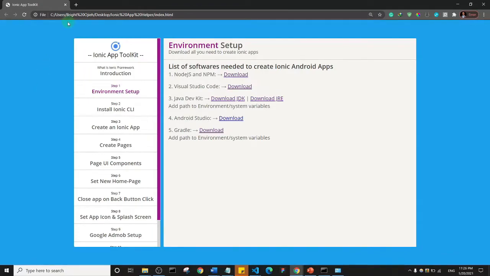So in this one, we are going to install Android Studio, okay, which is the software that we are going to use to package our Android application. So let's click on that to open in a new tab, and it's going to take us directly to the Android Studio page.